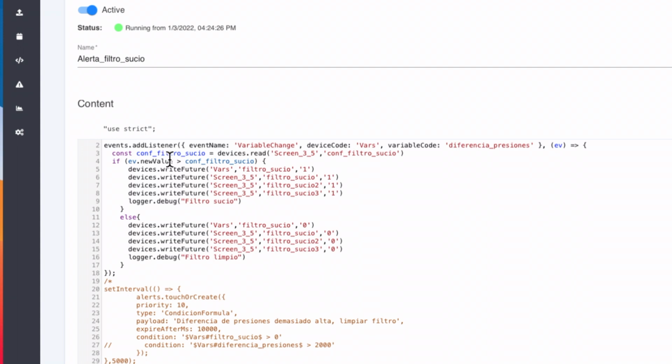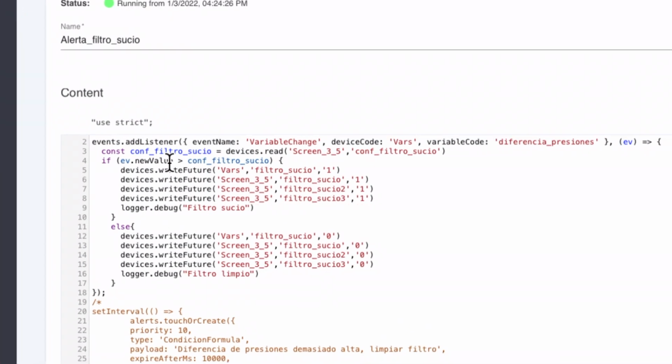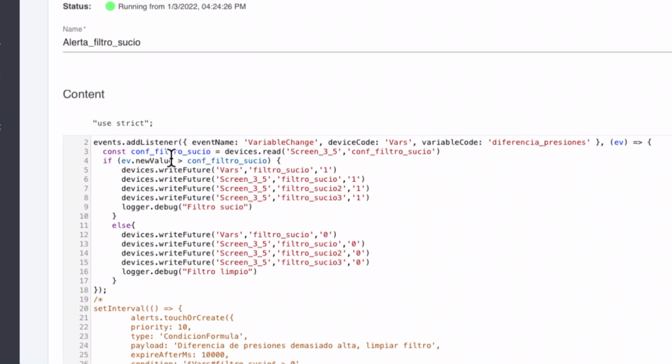So, we are seeing if the current value of that variable, after the change, is greater than a value that we have from the dirty filter configuration, and then, we are going to see a new command which we had not seen yet, which is write future. What is the difference between a devices.write and a devices.write future? The difference is that, if we are writing to a device, for example, Ethernet, we can always use devices.write, because the writing can be immediate.